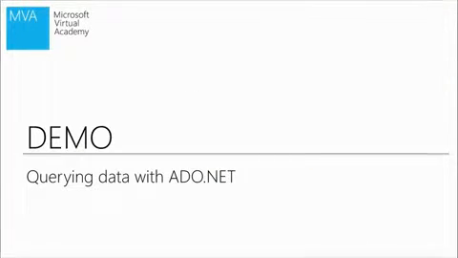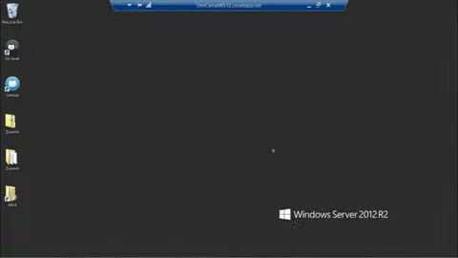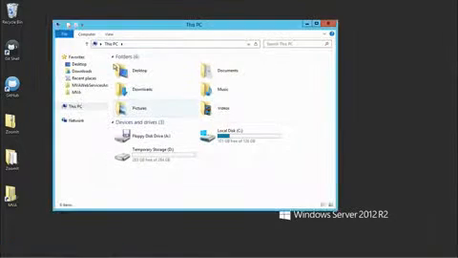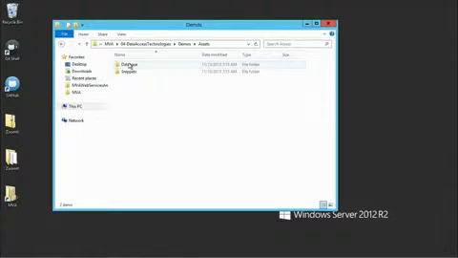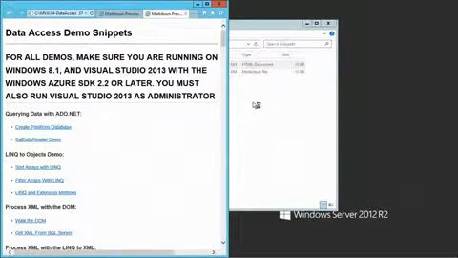So let me jump over and take a look at querying some data. Again, I've got my development VM here. And just to keep everything sane, I'm going to pull up my snippets here. And again, if you go to my blog, you have access to all of these guys. Oh, I don't need the actual markup. There we go. That's better.